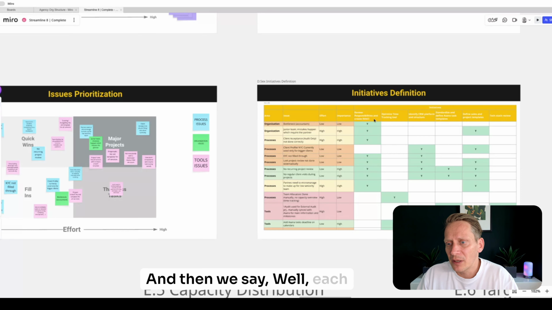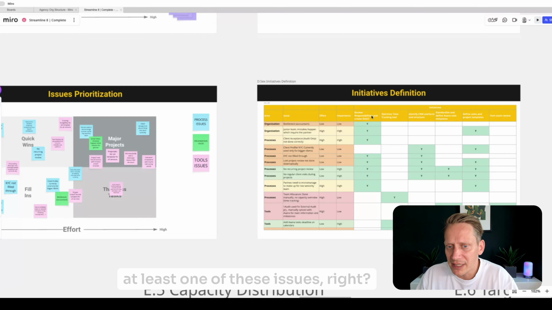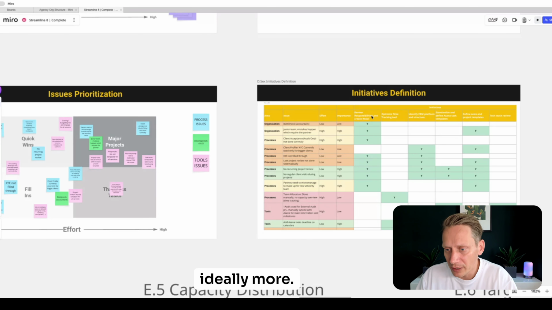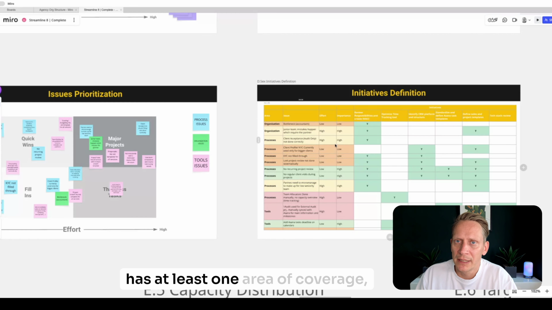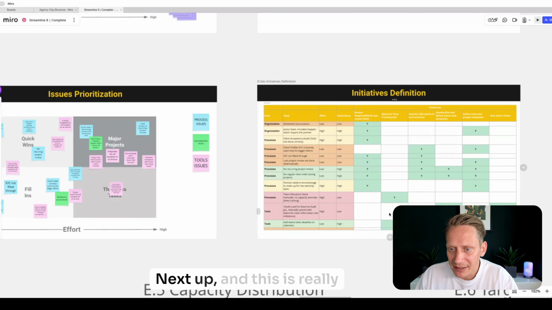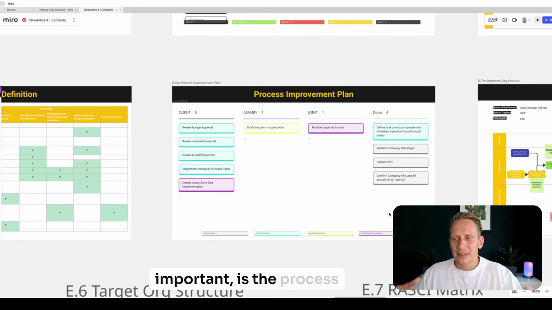And then we say, well, each initiative should address obviously at least one of these issues, right? And ideally more. But what you're looking for really is that each of these issues has at least one area of coverage, right? So we're sure that these are being addressed. Next up, and this is really important, is the process improvement plan.